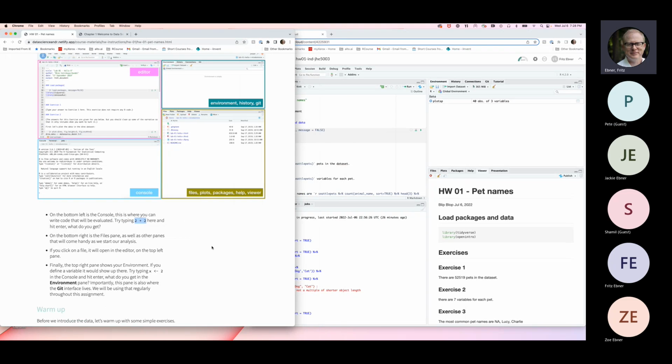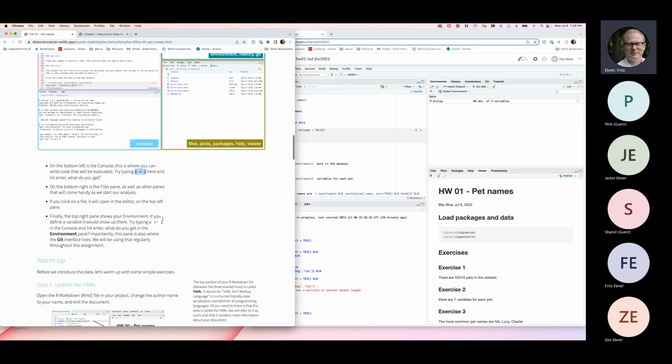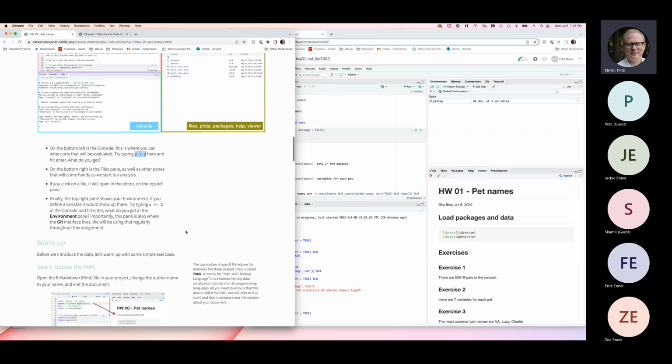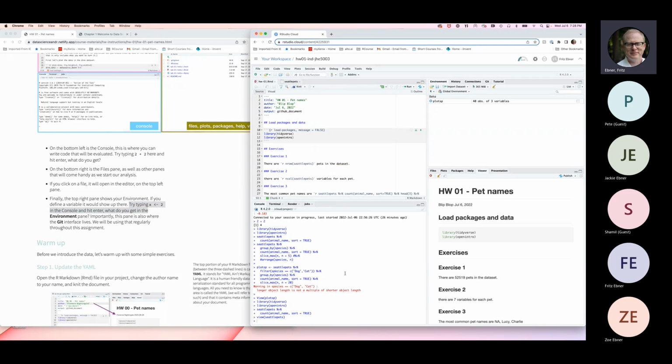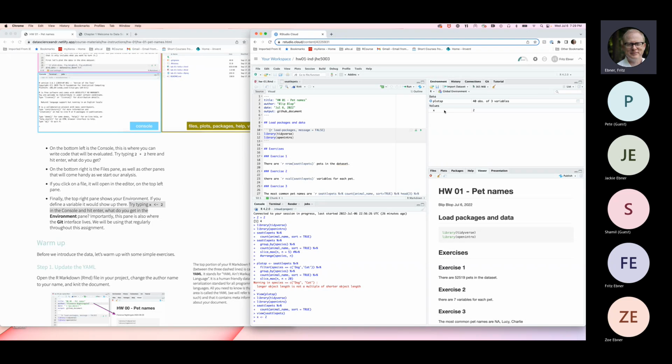Okay, so we talked a little bit about the environment pane. Here's an exercise. Try typing x is 2 in the console. For those who have done programming, and even not, a lot of the time the assignment operator is the equal sign, x equals 2. In R, it's this funny left arrow thing. So I'm going to say x left arrow 2, and then you can see that x pops up into that global environment. So anytime you do an assignment down in the console, it pops up in the environment.